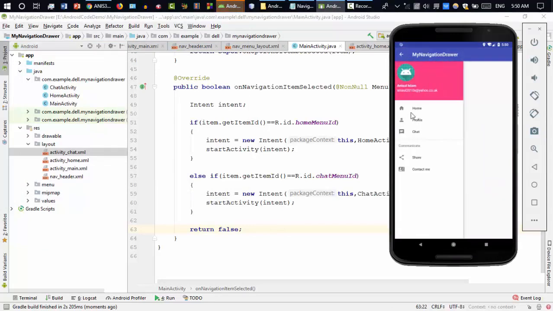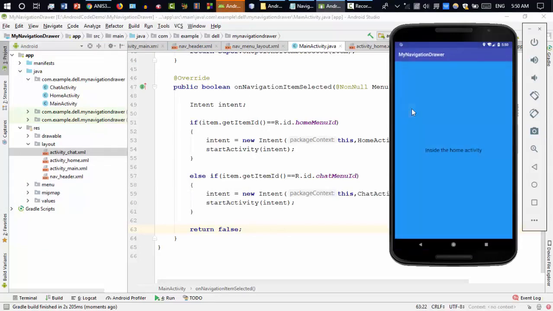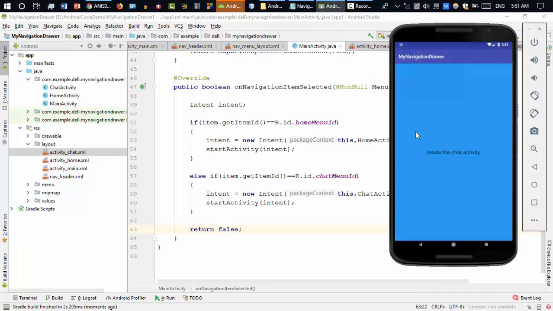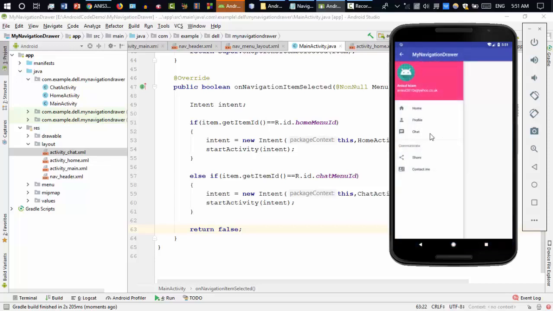Right, so if I click on the home menu item, it's taking me inside the home activity. It's working fine. Go back to the navigation view and check the other one. If I click on the chat menu item, it's taking me inside the chat activity. So it's working very good. Okay, now you have to add the listener with the other items as well, and I think you guys can do it. So that's all for this video tutorial.